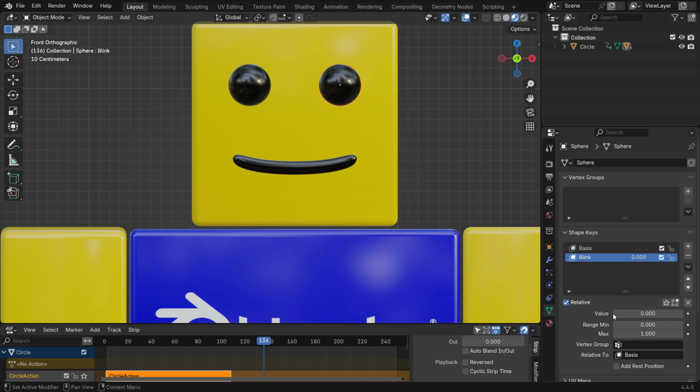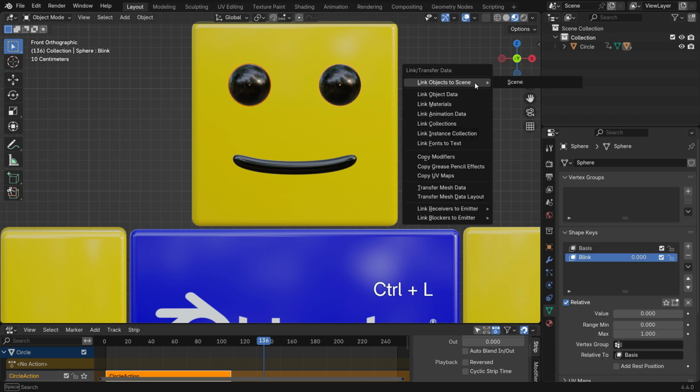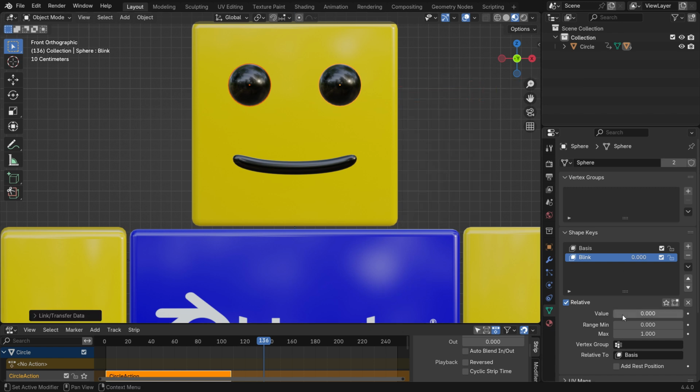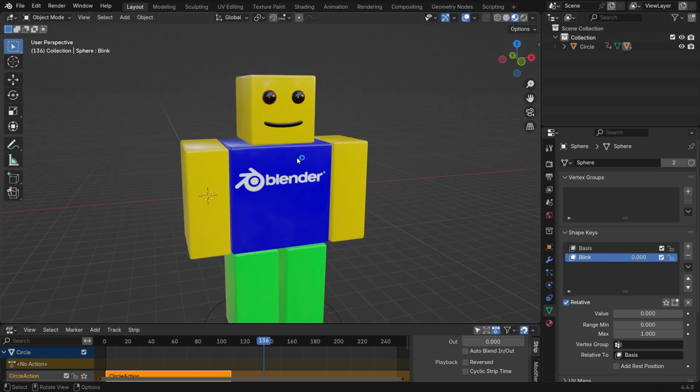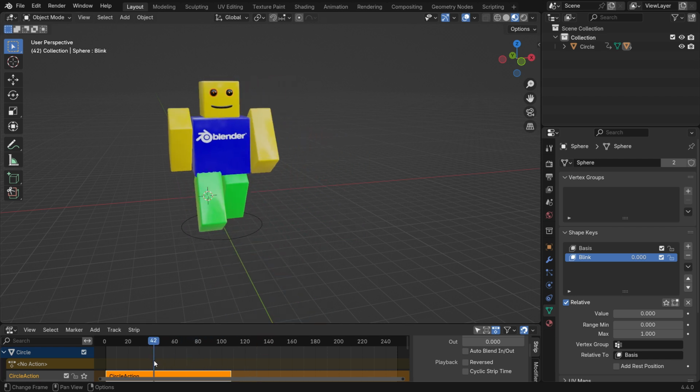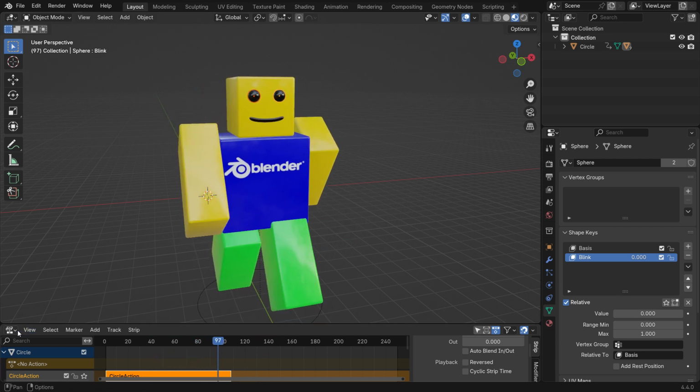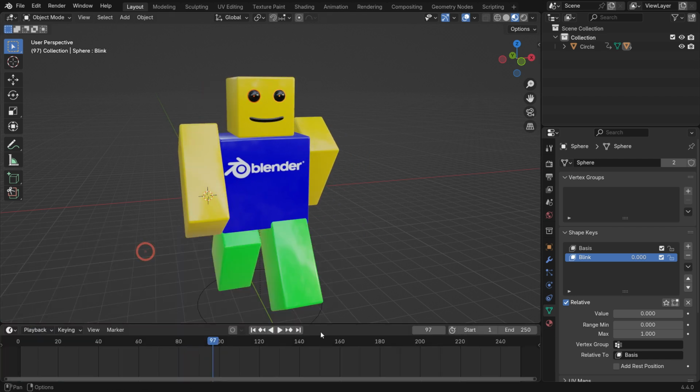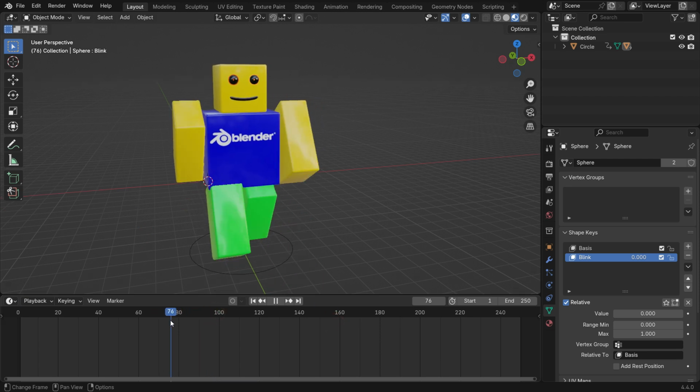To copy the shape key to the right eye, select the right eye, then hold Shift and select the left one. Press Ctrl L and choose Link Object Data, which will apply the same shape keys to the right eye. Now, it's time to add keyframes for animation. In the timeline editor, move to the frame where the character stops walking.